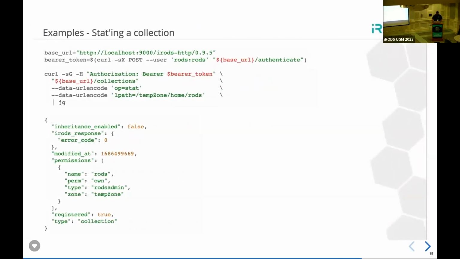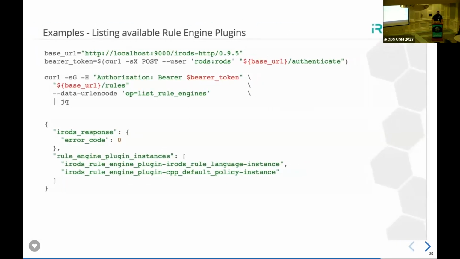I'm running a little bit low here on time. So here we just have some additional examples showing how you can perform a stat on a collection, and how you would call that and the kind of output you can expect to see. It includes all the basic information you're familiar with. Same thing here, this demonstrates how you can fetch the rule engine plugins that are installed on the connected server through the rules endpoint.